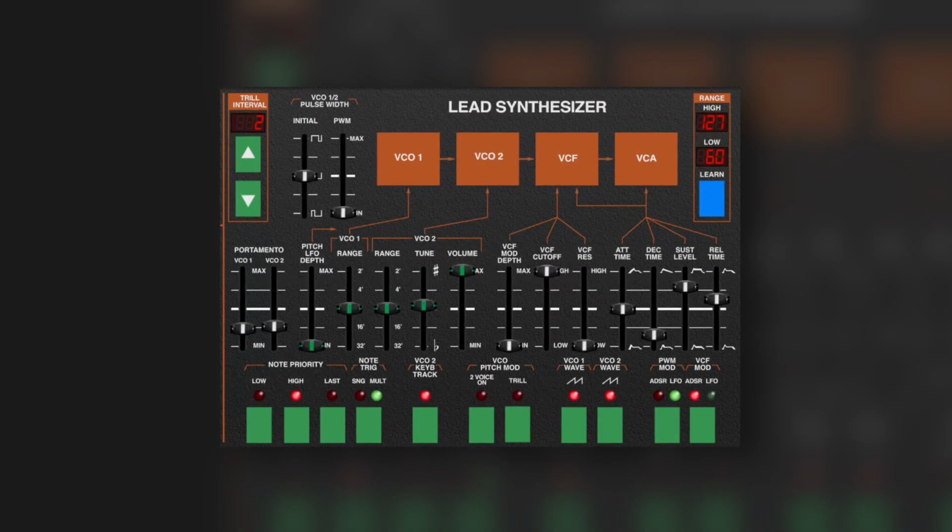Finally, the lead synthesizer is a screaming duophonic lead section that features 2 oscillators, a resonant filter, and a unique trill feature to create cutting leads with ease to layer on top of the other elements of your patches.